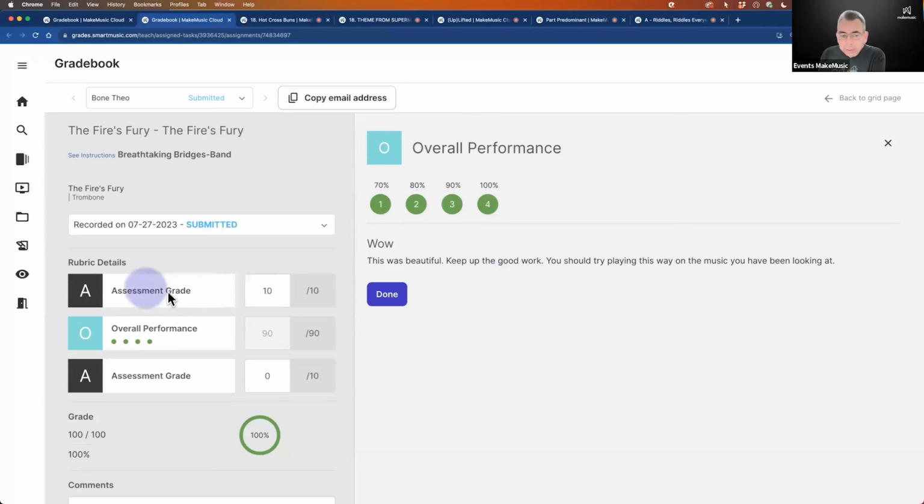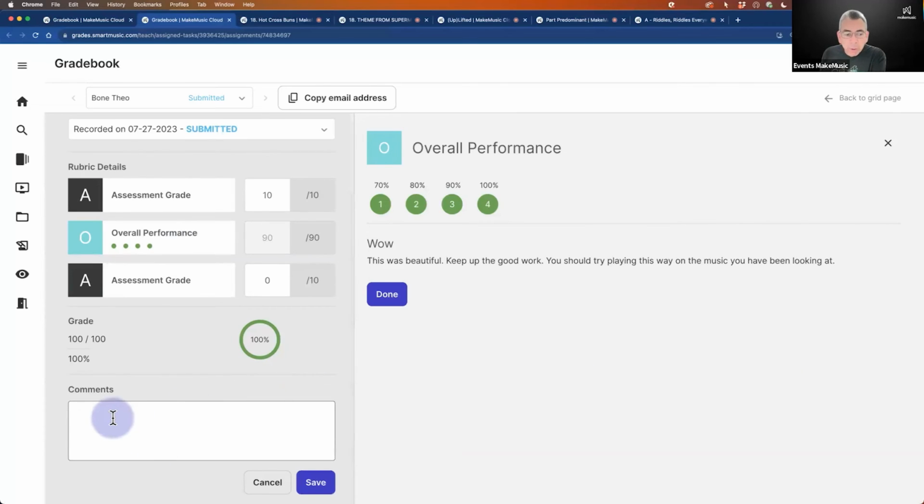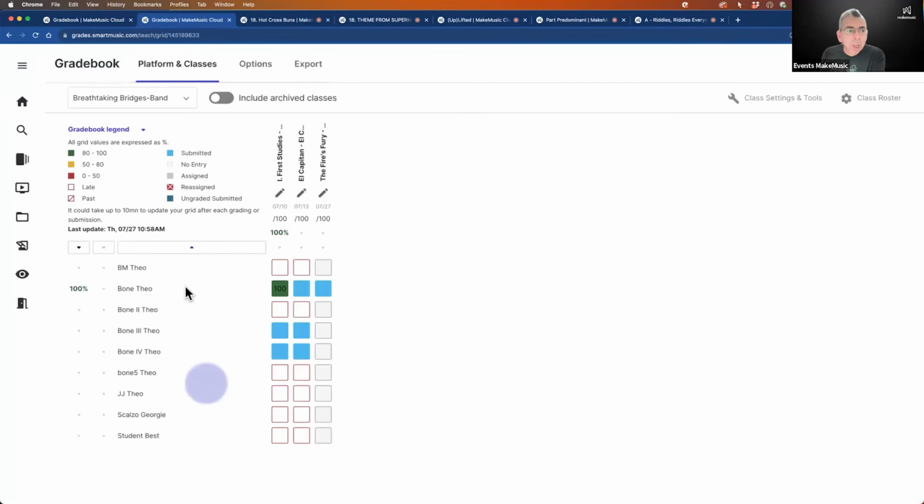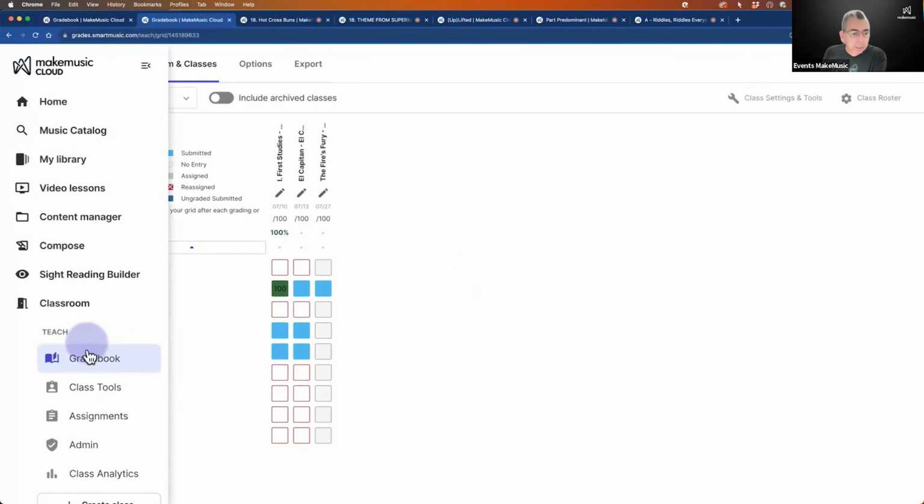So this one is Make Music Cloud. This one is me. I created that rubric. All right. And if I want to finish the process, I could type the comments in and click save. And now the student will be able to go to their homepage and see that they have a graded assignment and go back and read the comments. All right. I'm going to go back to the Gradebook. So another way I could have gone there, by the way, was go to Gradebook.